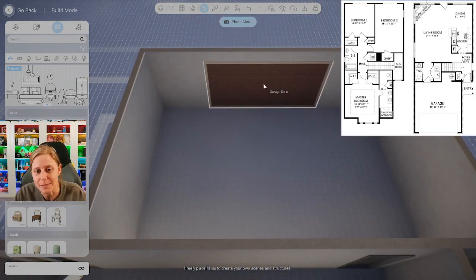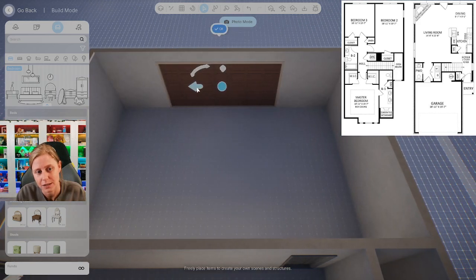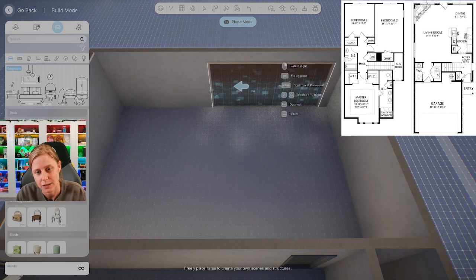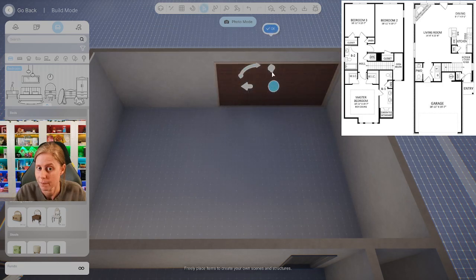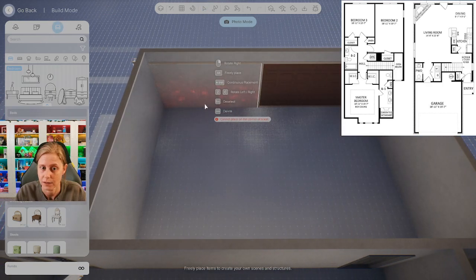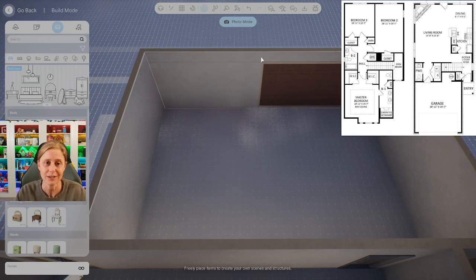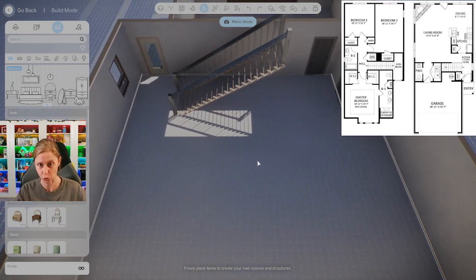I wonder if this is meant to be a single. Like, am I supposed to fit 2 of these bad boys? Okay. No, I don't think so. I think that's a 2-car garage door.